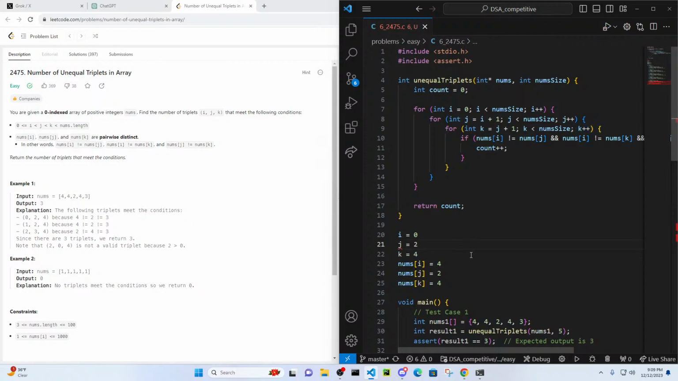It's very tedious, you know? So now I see nums i is 4, nums j is 2, nums k is 3. And then I check nums i and nums j, they're not equal. Nums i and nums k are not equal.